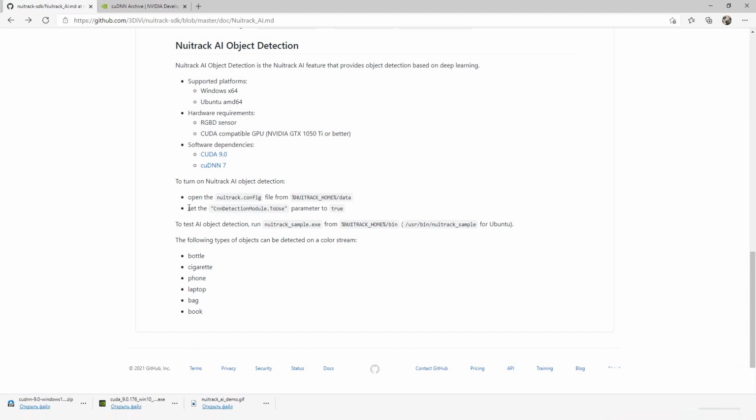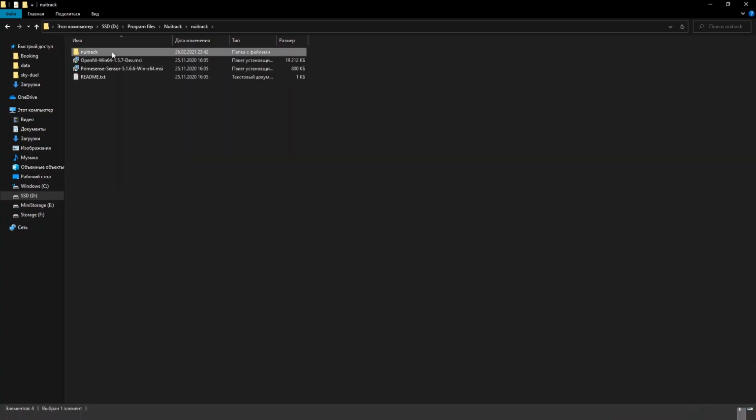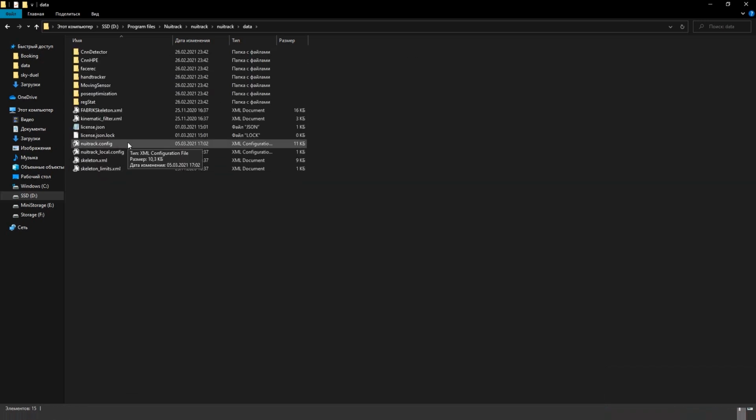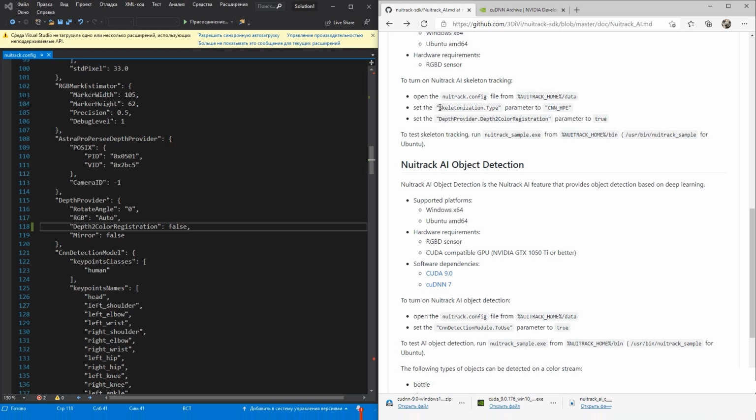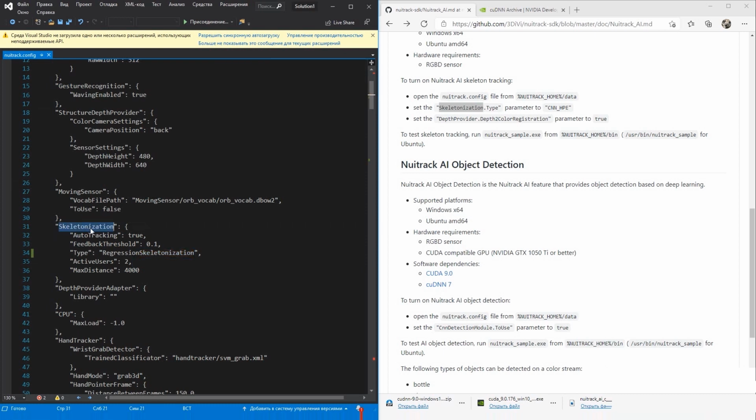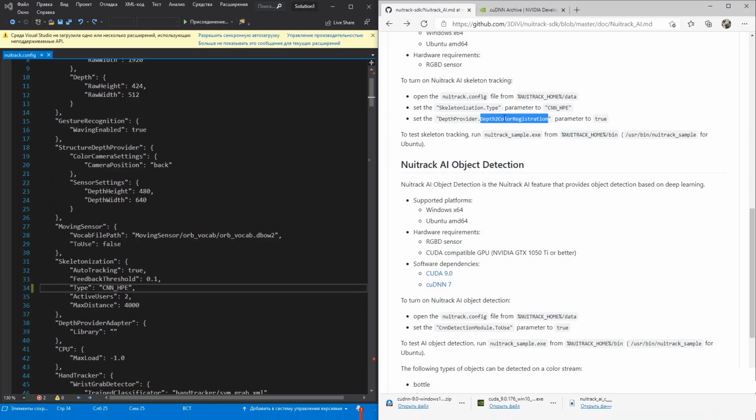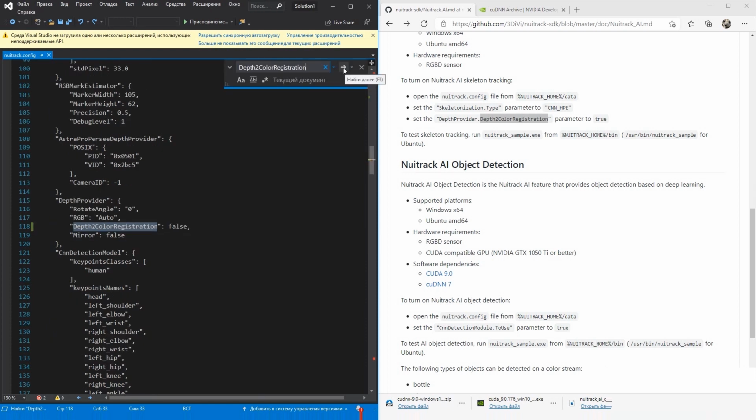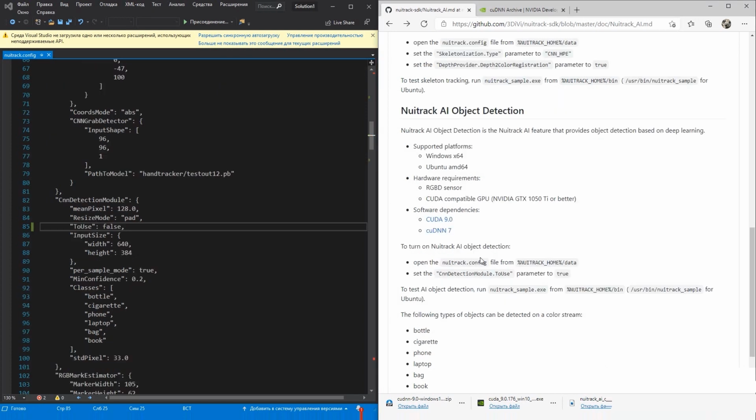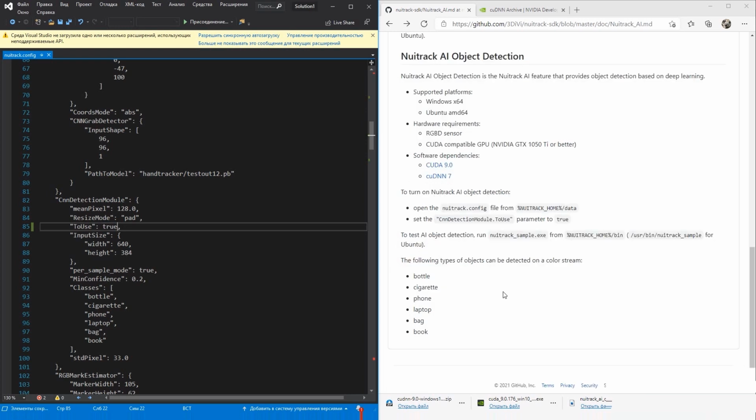To enable object detection, we need to open the nuitrack.config file and replace the values in several fields. First, find the skeletonization type field and replace the value with a different skeleton tracking algorithm. Then, turn on depth to color registration, and turn on the object detection. All right, we're done with the preparations for this project.